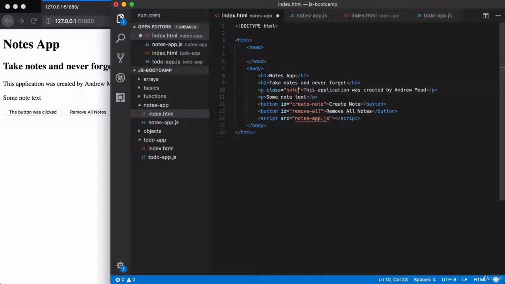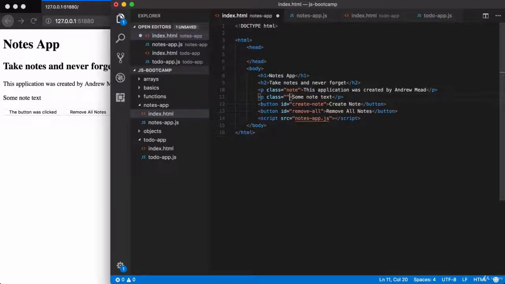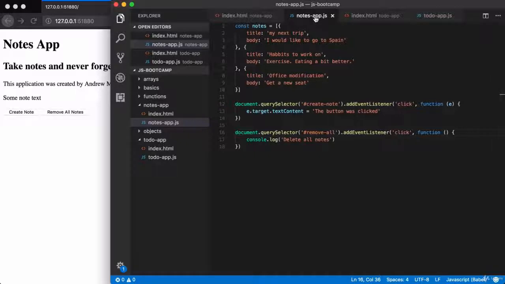Now let's do the exact same thing for the second paragraph down below. Setting up class, setting it equal to, inside of quotes the same thing, note. Now we're going to have a really easy way to target everything that has a class of note from our JavaScript. Why might we want to do that? Well, for the remove all button, we might want to remove all of those elements. So down below, we could do just that.